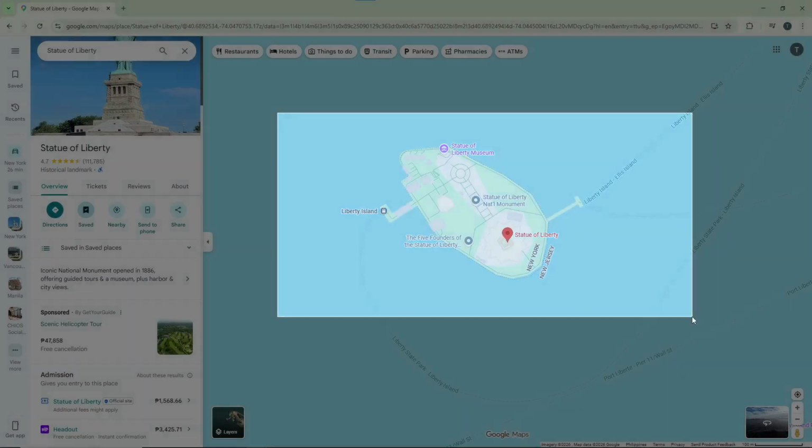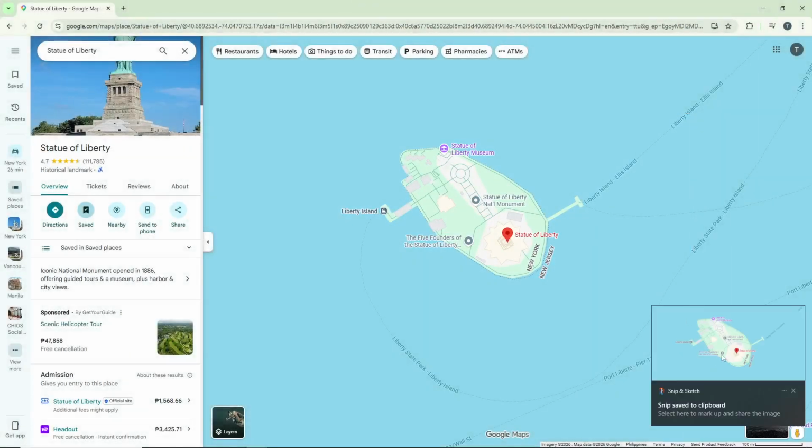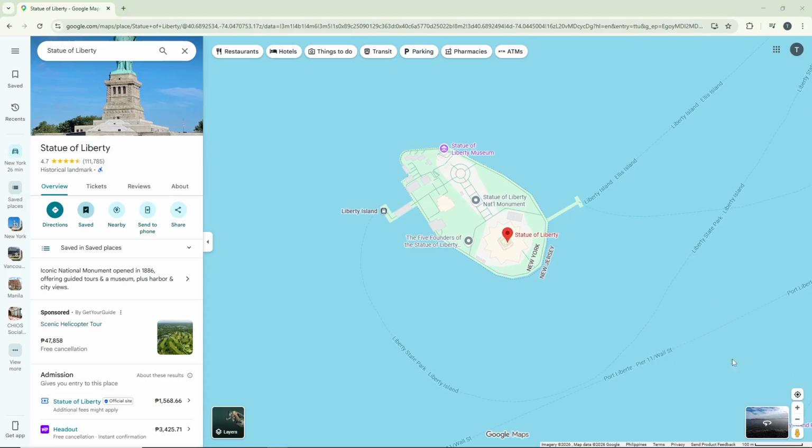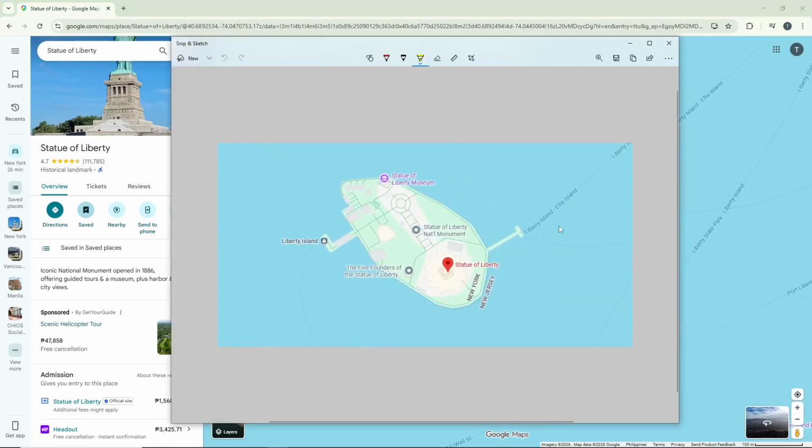After you've captured the map, look to the right side of your screen. You'll see a small notification pop up showing a preview of your screenshot. Go ahead and click on this notification. This opens a larger preview window where you can see exactly what you've captured and make sure it looks good before proceeding.